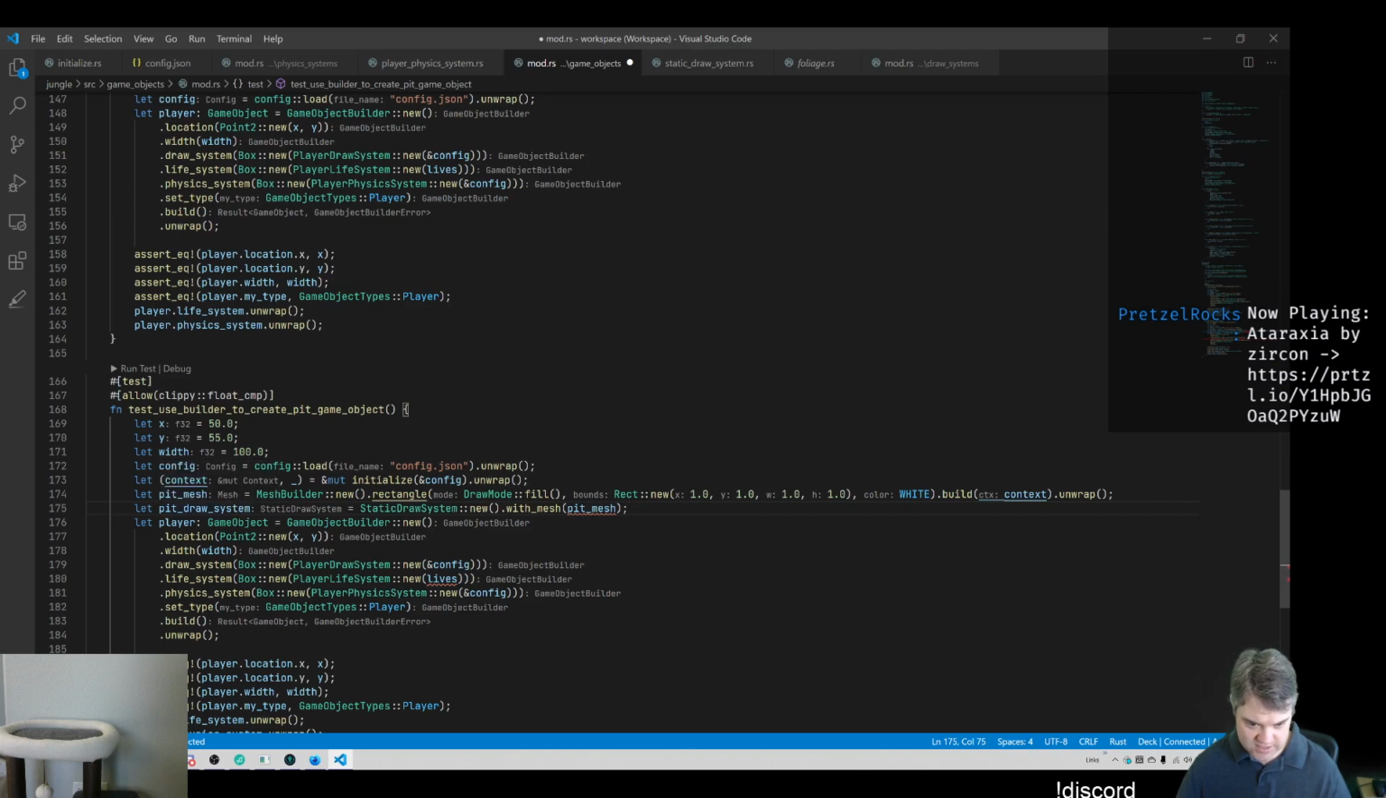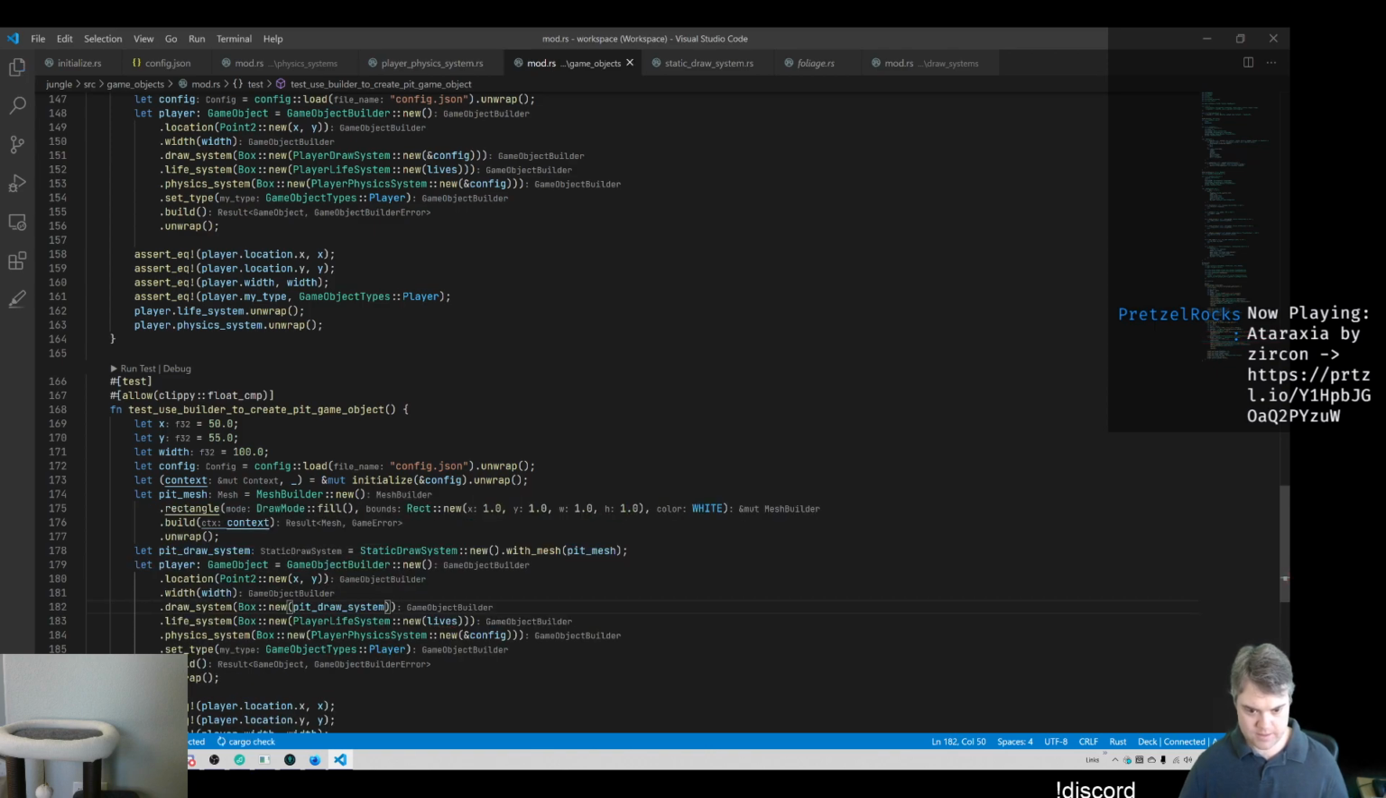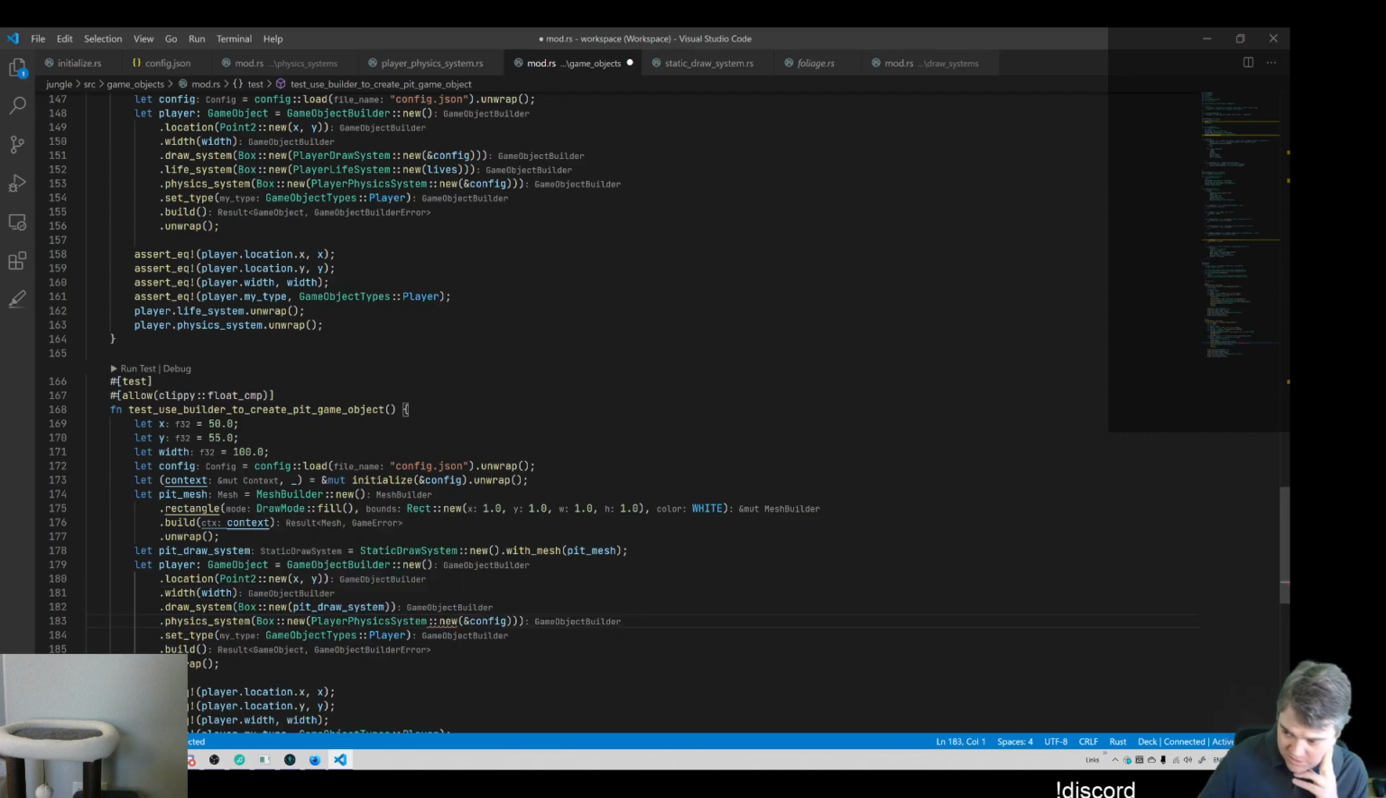Okay, so that gives us a static draw system. And so here in our draw system, it's a Box::new, and this will now be the pit draw system. Life system. So pits have no life system, so this is going to have to be a none. Or rather, we don't do this at all. We just don't call life system. Physics system. Pits don't have a physics system, so I don't need to do that.